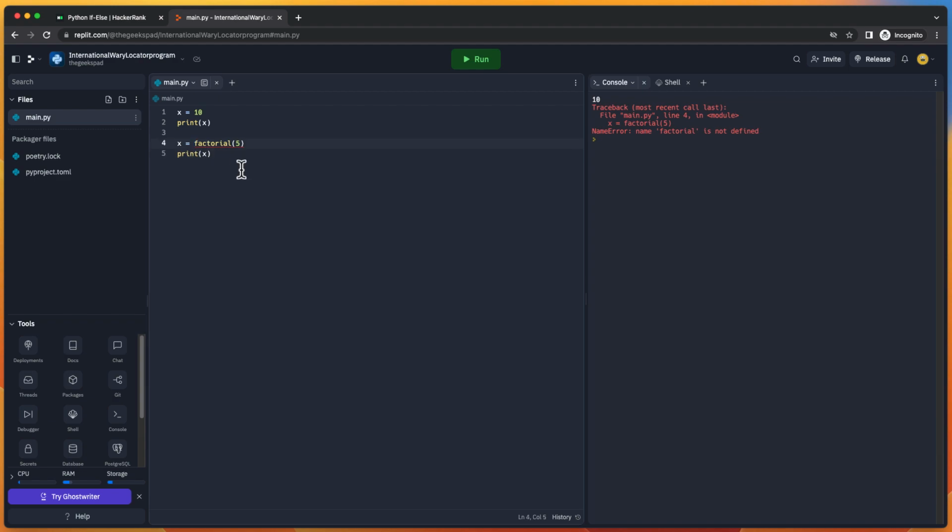Now let's prefix that with math.factorial and rerun. Name math is not defined. This is because we did not import the math module. Now let's import math and rerun the code. This time we got 120 as the output, which is the correct output for factorial 5.